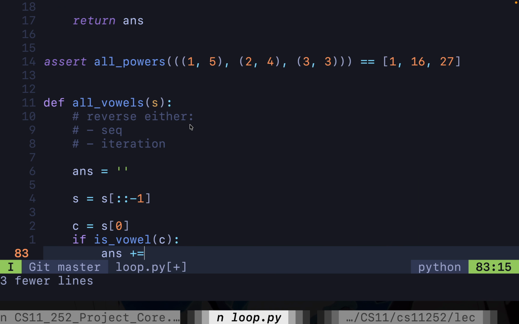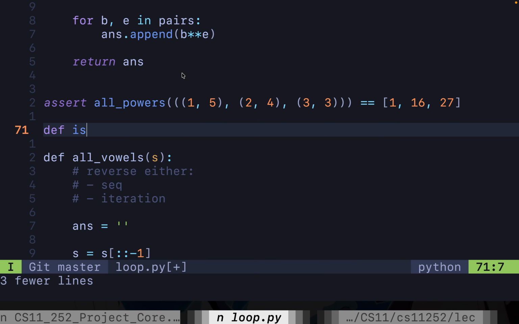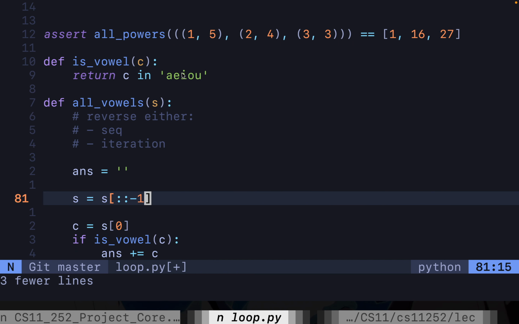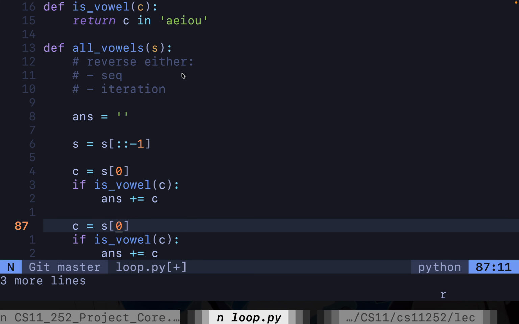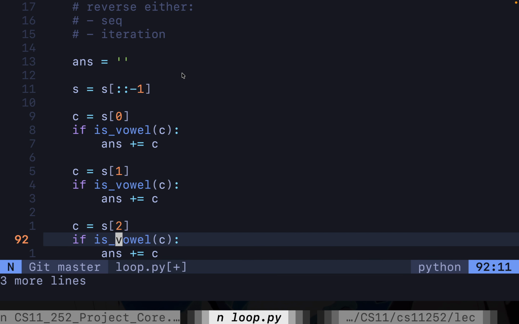Alright, so what else? This time, let's try this. So we have a word again, and we want the vowels, so A, E, I, O, U. But this time, we want the vowels in reverse. So we start with this A, with this I, then the O, then the two A's at the front here. So we want all vowels in reverse.